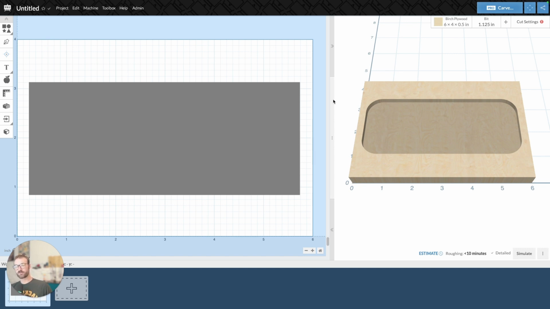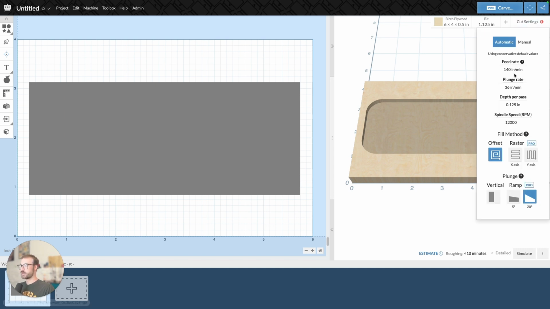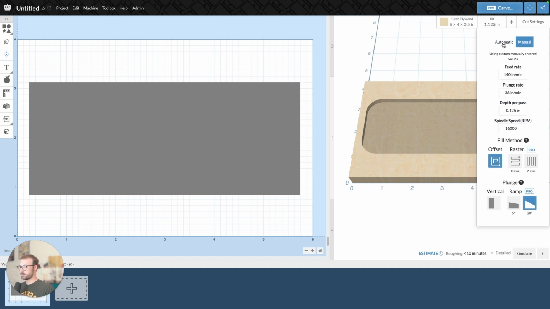Today we're going to be doing a video on how to calculate cut settings. By default, if you're using a custom bit and material pairing that has not already been tested, Easel will provide you with kind of generic cut settings, which you can change in the manual settings. But typically, if you're not sure what cut settings to use, you can look at the manufacturer of the bit's recommendations, or you can go through and calculate them yourself.